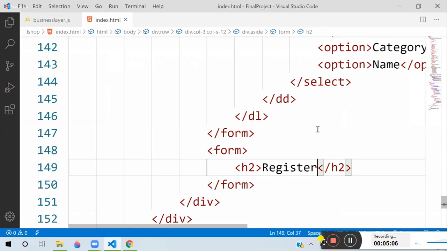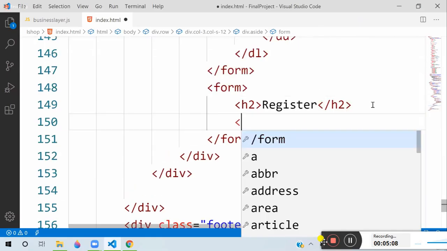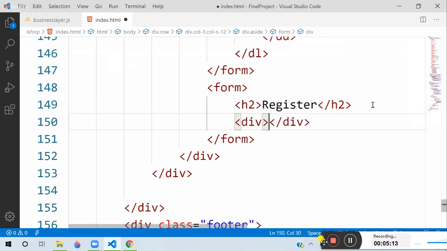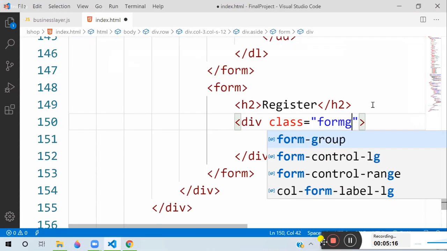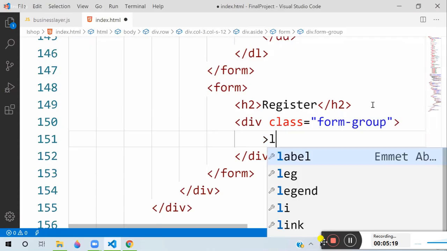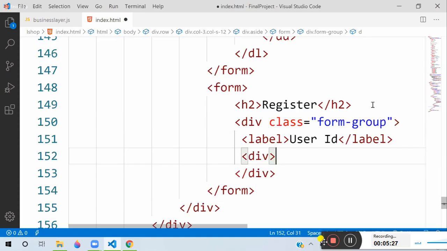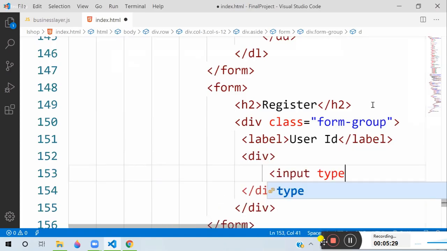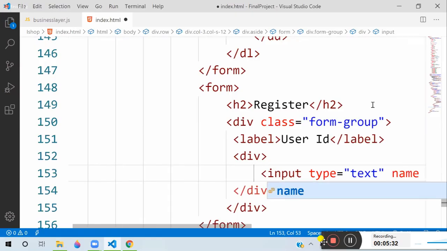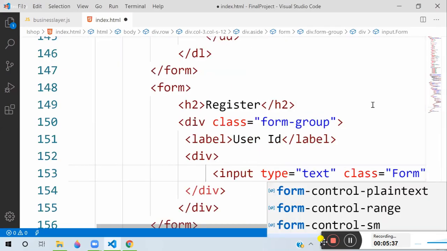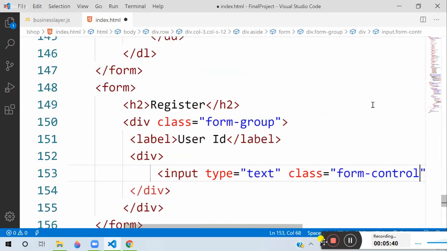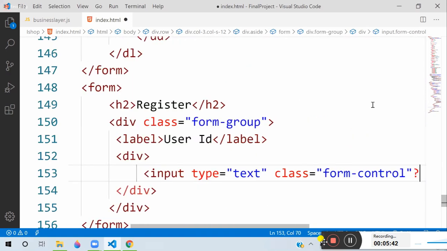In this, we need to define some details. I will use a div with class form-group. In that, a label for username, user ID, and a div with a text box. Input type is text, and the class is form-control.